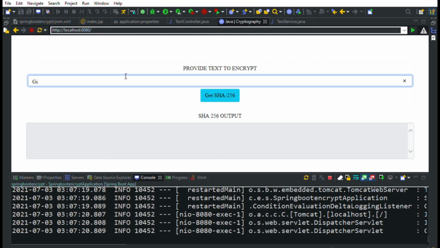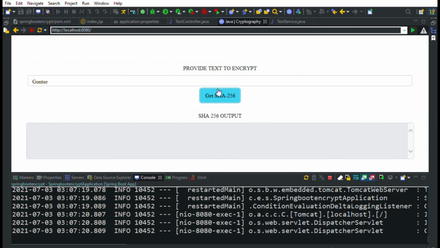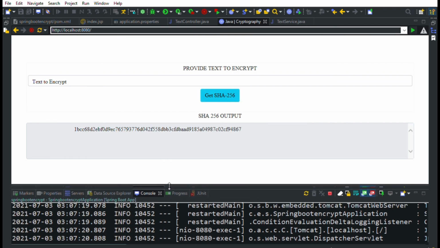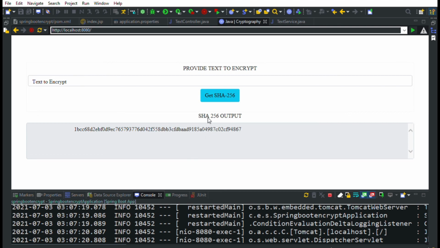So that's basically how to build a Spring Boot application with SHA-256, JSPs, and Bootstrap.